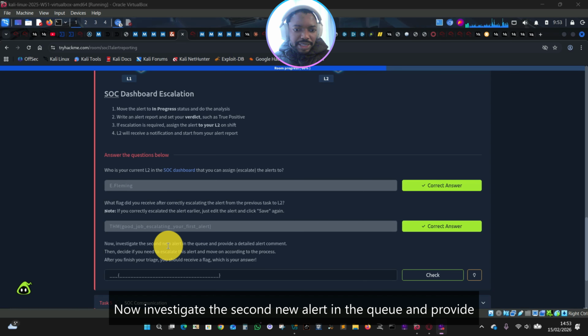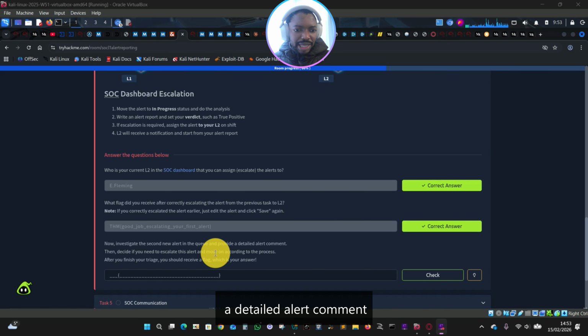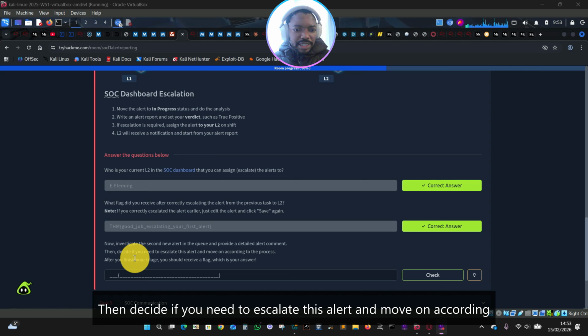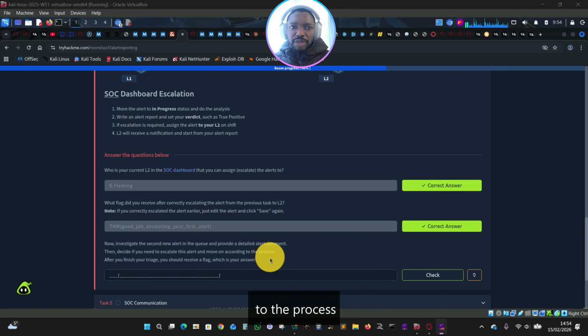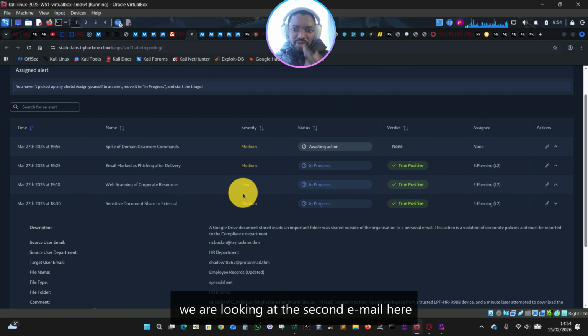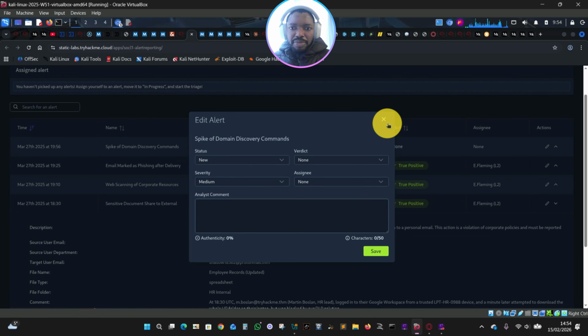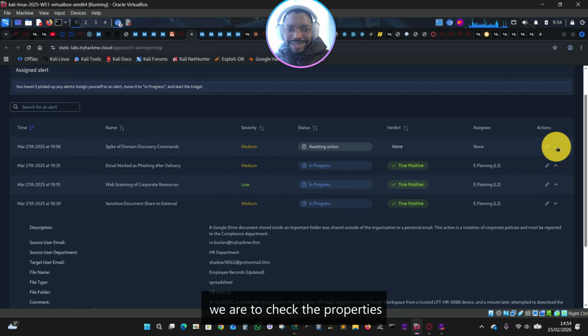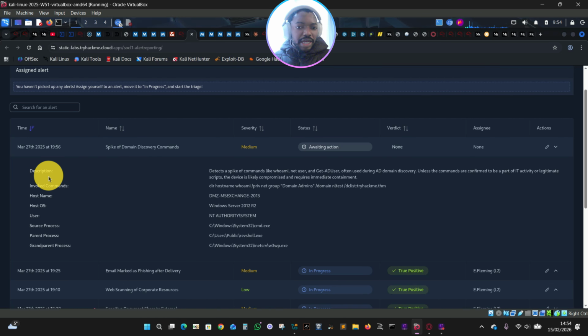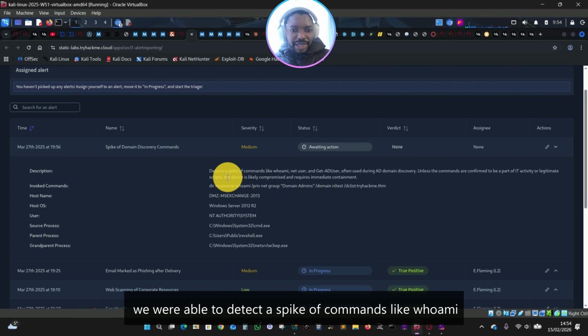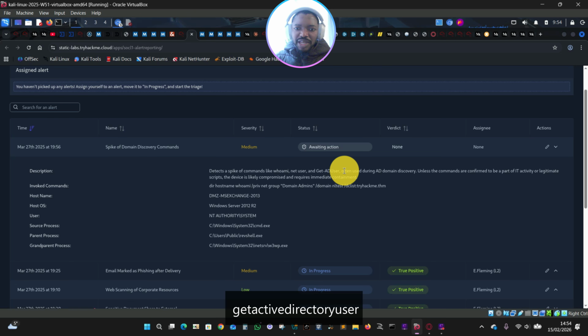Now, investigate the second new alert in the queue and provide a detailed alert comment. Then decide if you need to escalate this alert and move on according to the process. Now we come back. We are looking at the second email here. Before we do that, we check the properties. In our description, we were able to detect a spike of commands like whoami, net user, Get-ADUser.